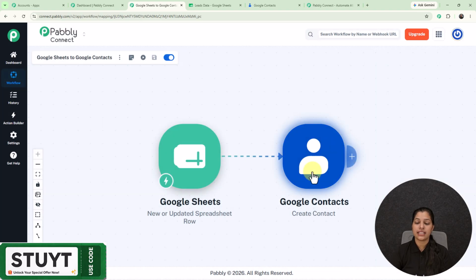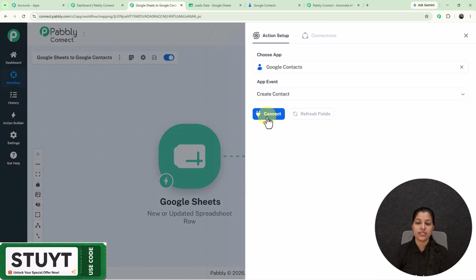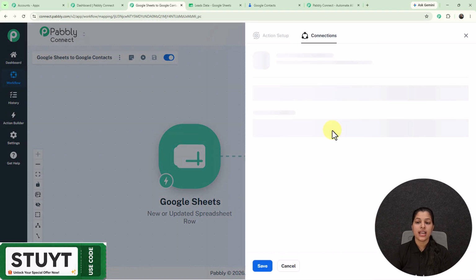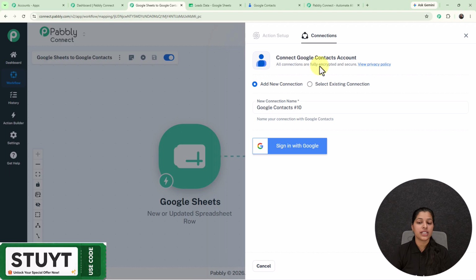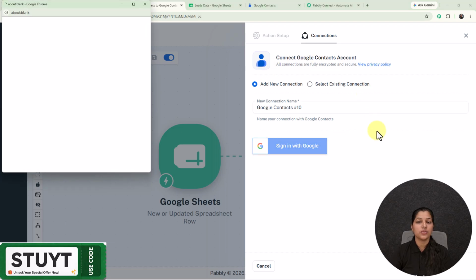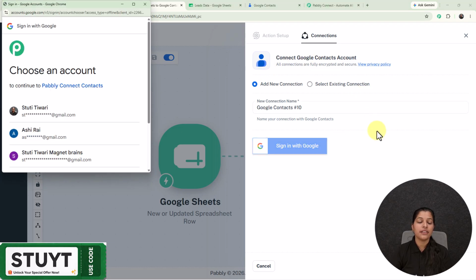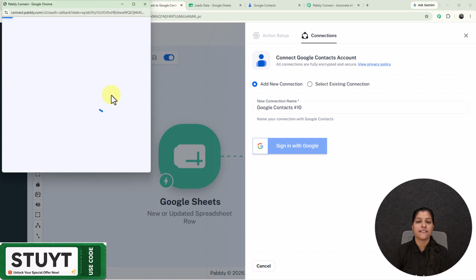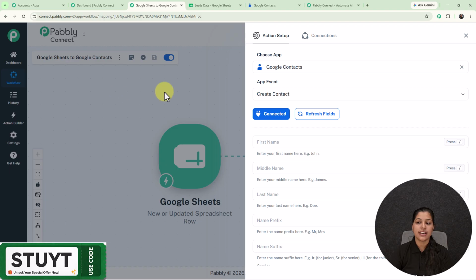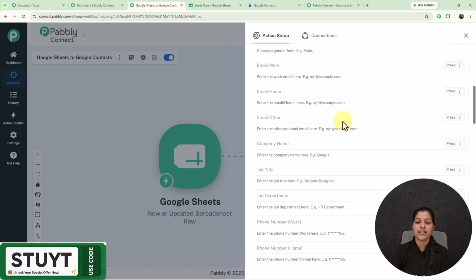So here I have selected my Google Contacts as the application. Now let's click over this connect button, and right here we are on the connection page, where if you want to build a new connection, then you have to select this button of add new connection. Now let's sign up with a Google account, and right here I'm going to use this account. So here I have selected it. Now let's allow the access, as my data is 100% safe with Pabbly. And here you can see that my connection has been built so smoothly.